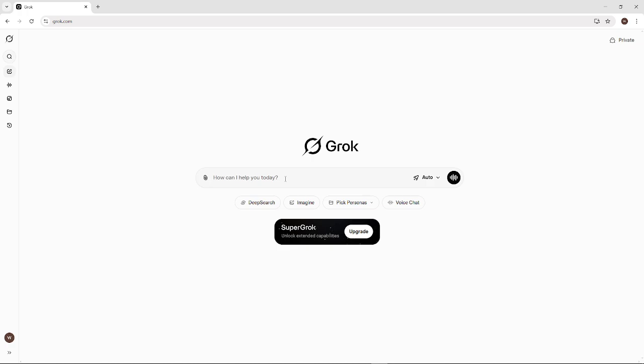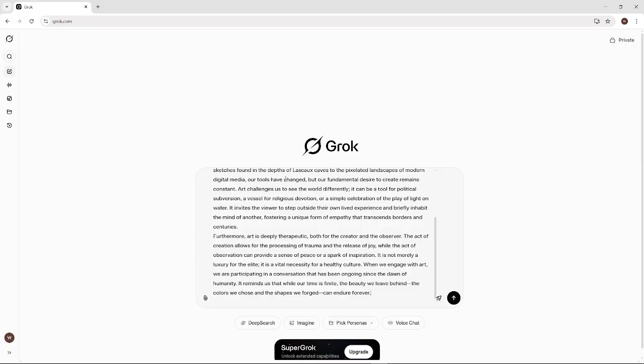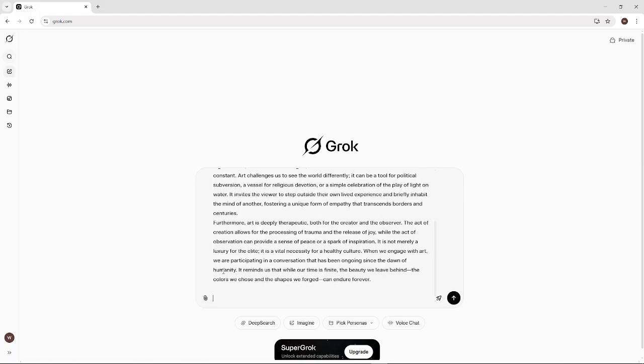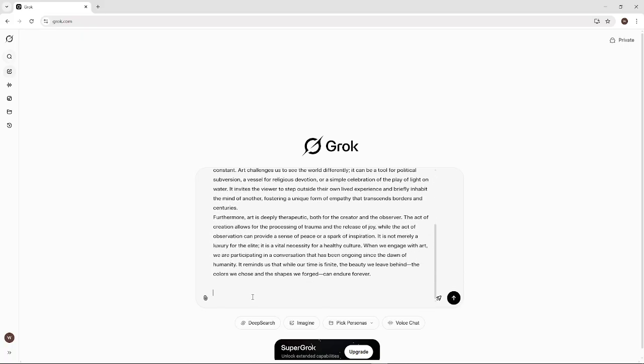Now, enter your text. Copy the paragraph or document section you want to rewrite and paste it into the chat input box. It's a good idea to keep your original text handy for comparison, and avoid including any sensitive information, like private details or credentials, so your content stays safe.